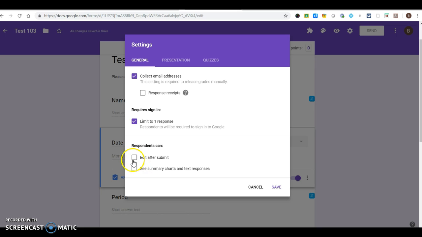If it's a formal assessment, you do not want them to edit after submitting, but if it's informal, maybe you select that. And most likely, you don't want them to see a summary of responses because then they get a chance to see other students' responses. So in most cases, you don't want them to see that. Maybe that's something you present on your own later.